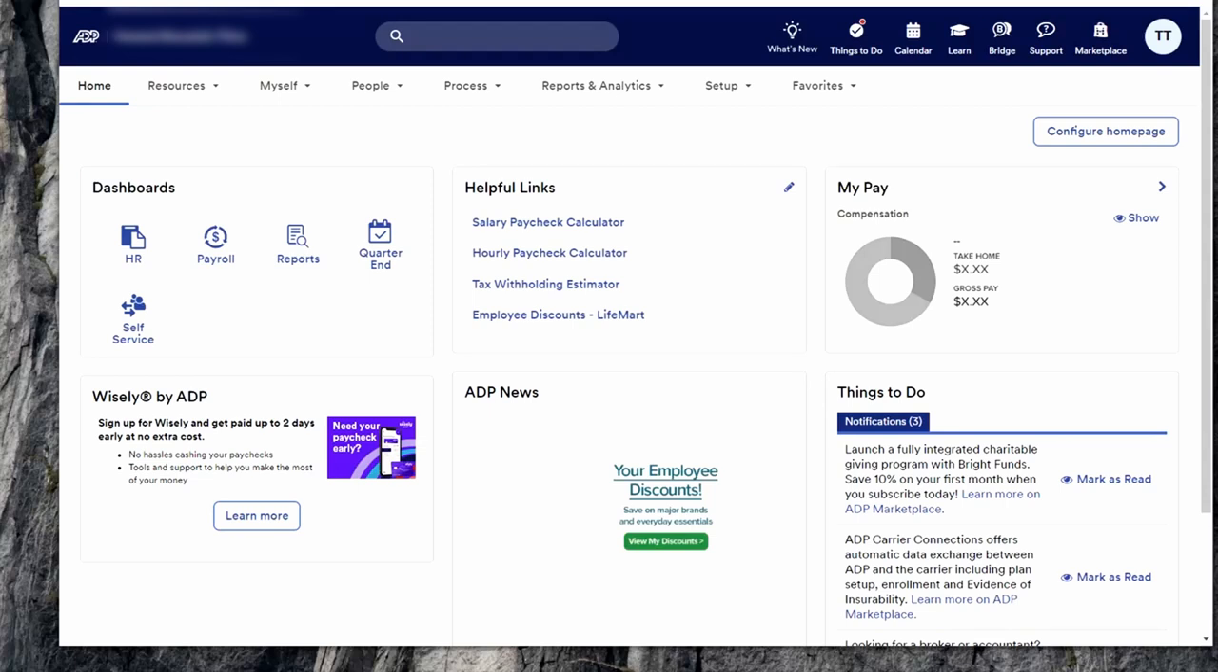Okay, this is ADP and the GL interface. After you run payroll, the next step is to get your payroll, after it's been approved, out of the payroll system and into your accounting system. The first step in this process is to export your GL through the GL interface.